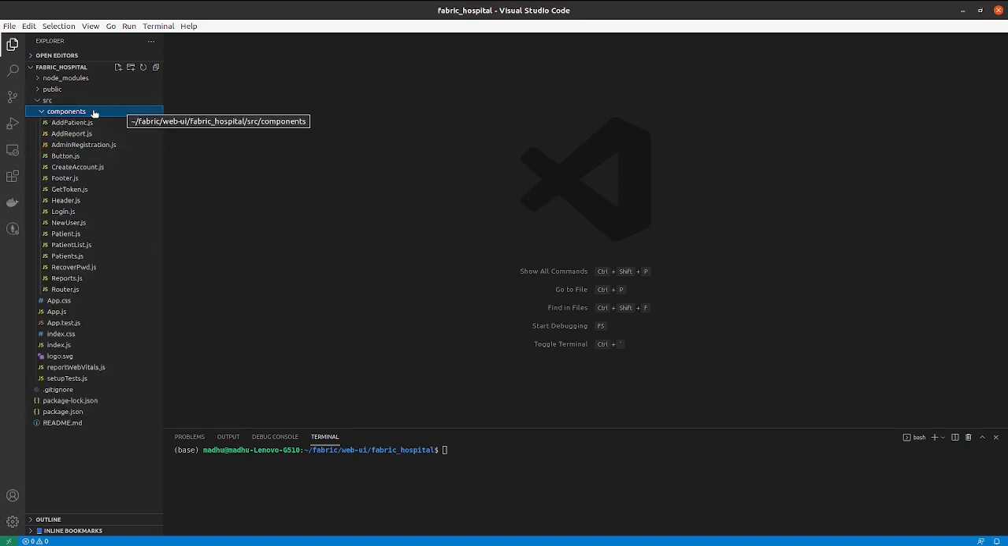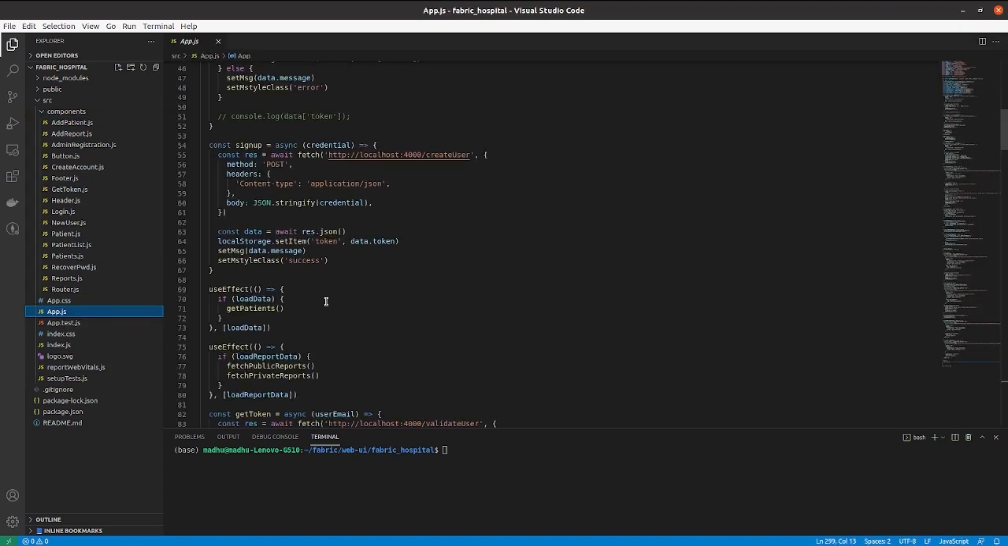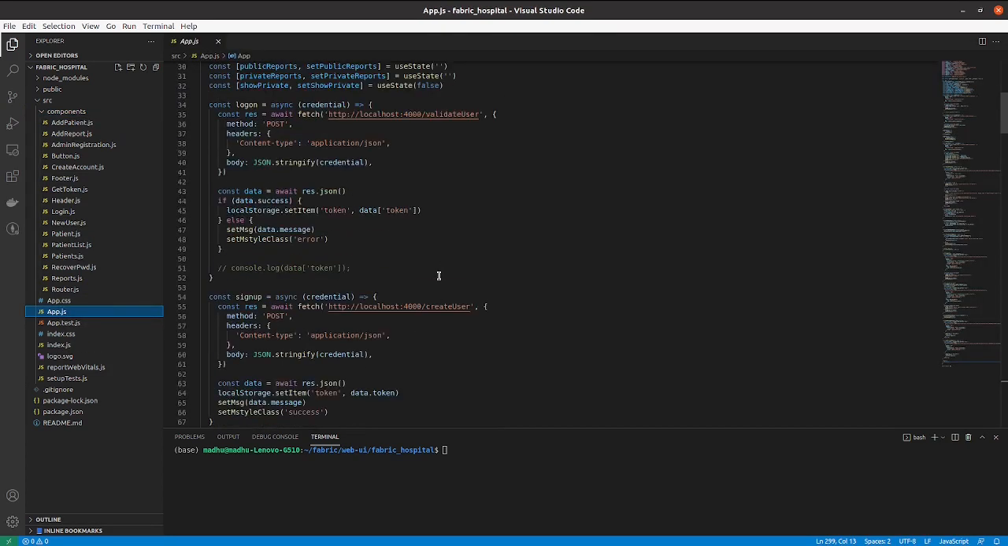Here inside this components folder, these are the components corresponding to each user interface. These components are generating the HTML tags dynamically. The entry point of this application is app.js.